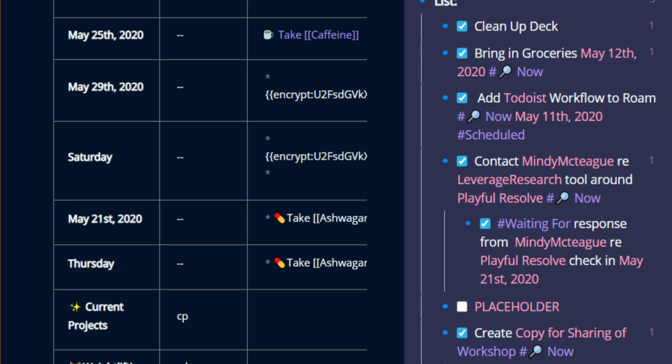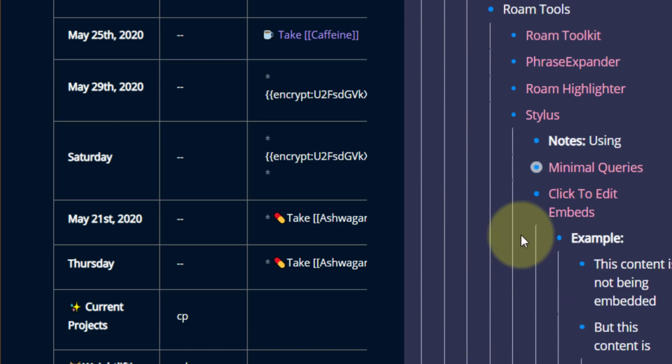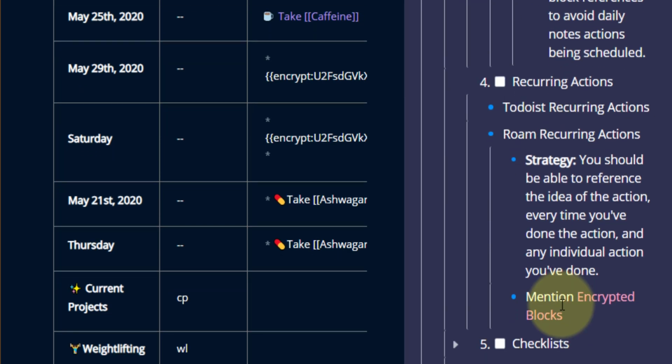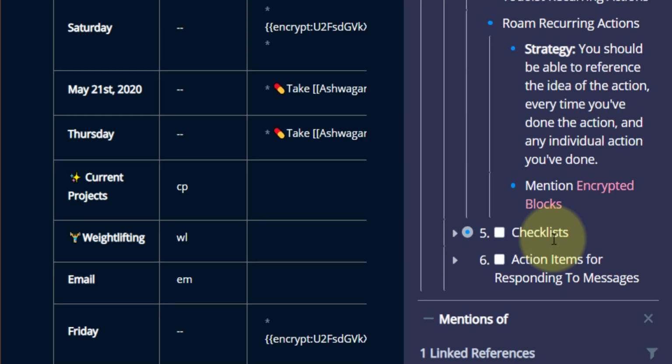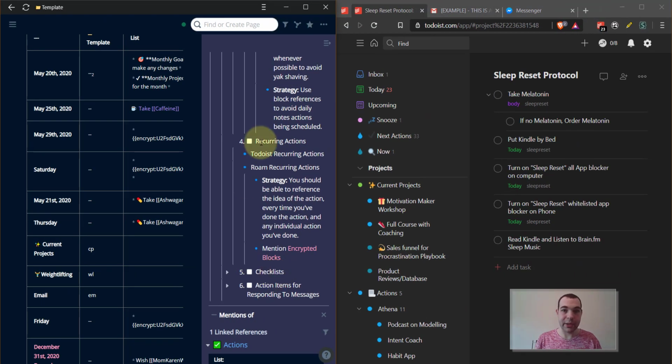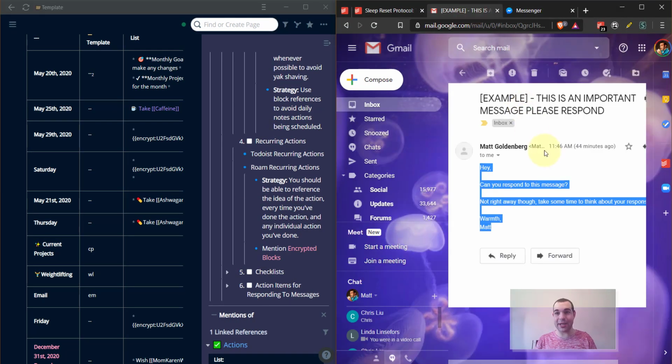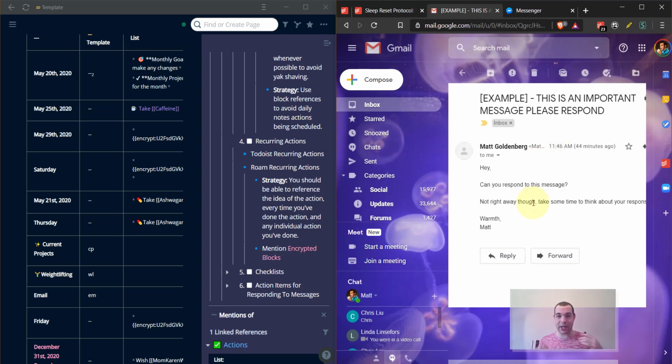Okay, so that's how I do checklists. The final thing I want to talk about is how do I respond to messages? I get an email, I get a Facebook Messenger thing. How do I incorporate that into my workflow? So here's an example email I get. This is an important message. Please respond. Please respond, but not right away, etc., etc.